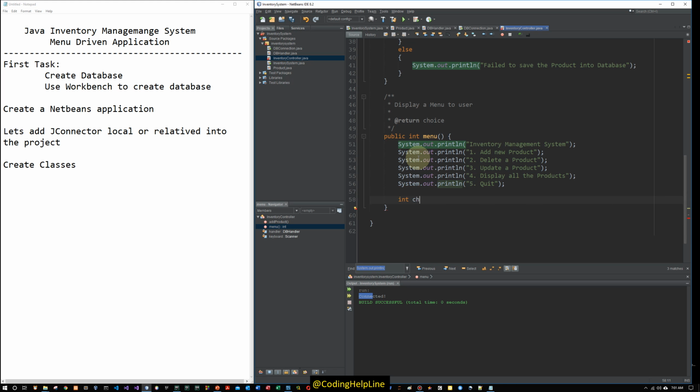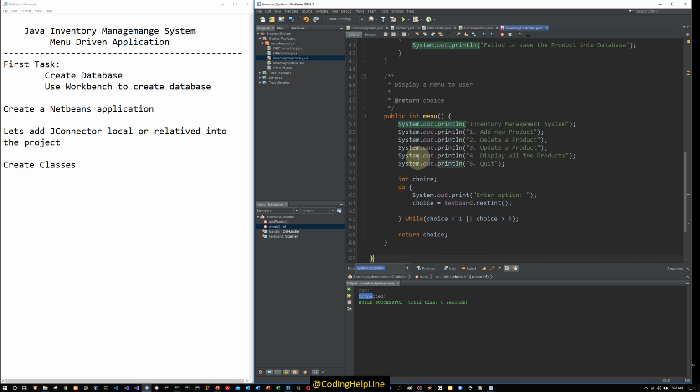Int choice do while choice is less than 1 or choice is greater than 5. Return choice. System.out.print, enter option. Choice is equal to keyboard.nextInt. Our menu is OK.